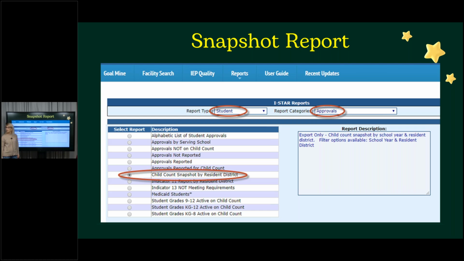Approvals reported for child count. Let me say that again. If you looked at your count last Friday on the 12th and then said, okay, there are some things I need to do, you need to run this report right above to see that reflected, because you're not going to see that reflected on the snapshot report until tomorrow after they take the second snapshot.